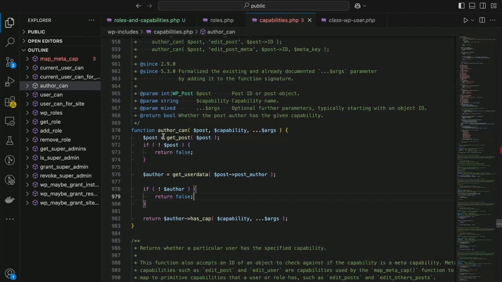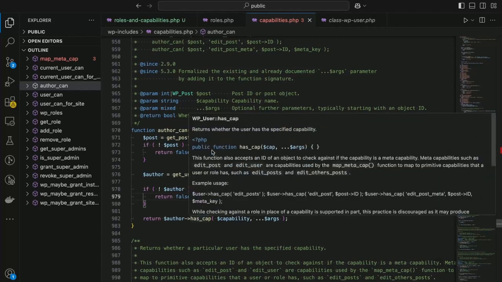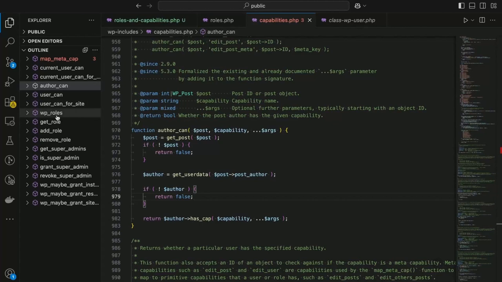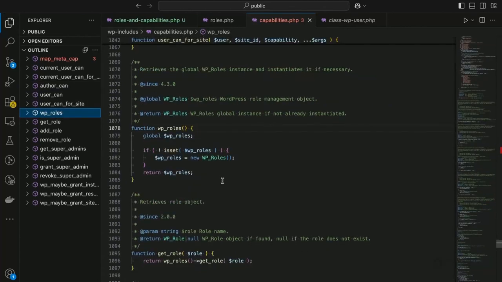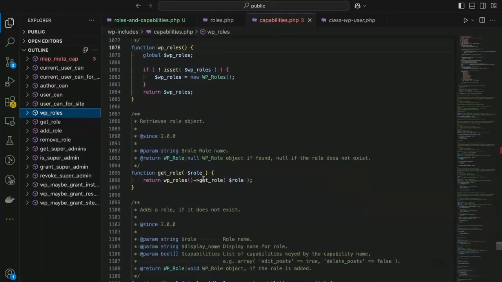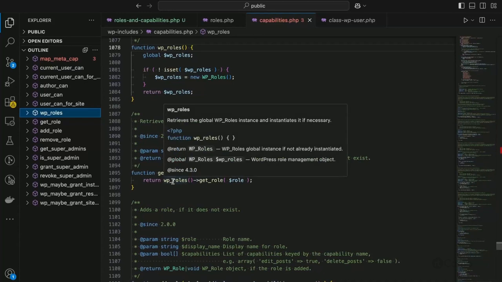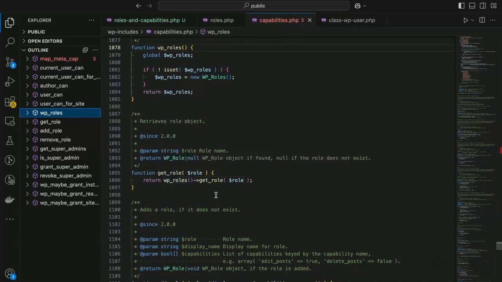Firstly, the author can function is basically used for checking if a particular user has access to something or not. Author can calls the hasCap method of the WP users class to do this. It's really that simple. Then we have the WP roles method, which returns an object of the WP roles class. Next, the get role method is used to get the object of the WP role class. It simply calls a method from the WP roles class and returns the WP role object.